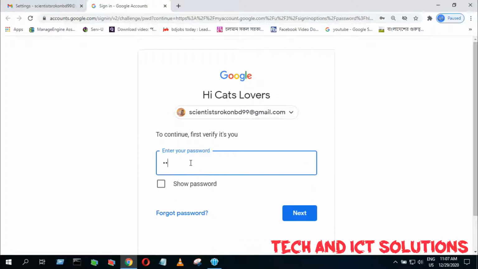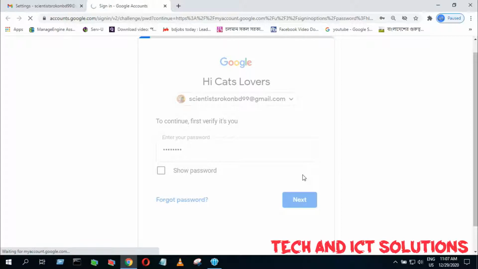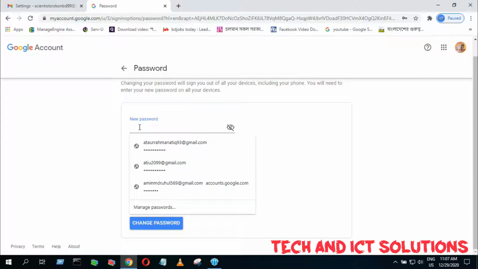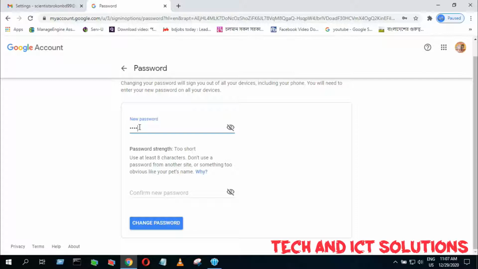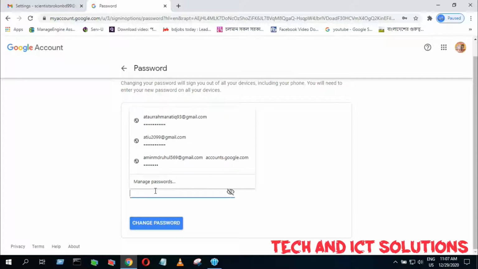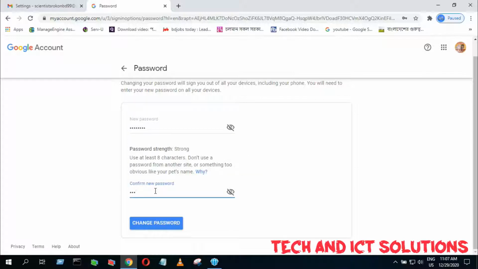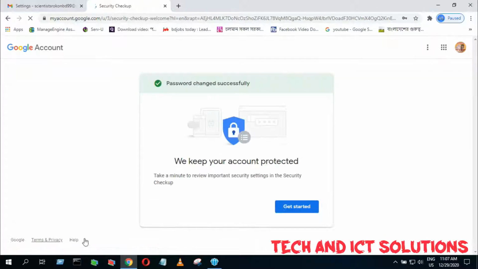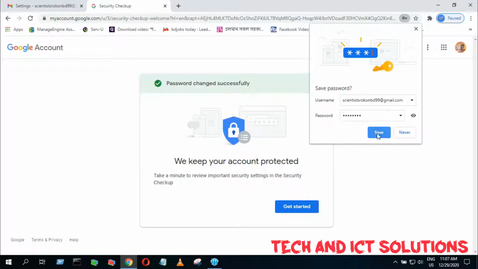Type your old password. To continue, first verify it's you, and click on Next. Now, type your new password, and confirm your password again in the box below for confirmation. Now, click on Change Password. Your Gmail password is successfully changed.